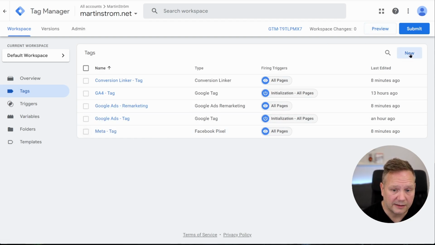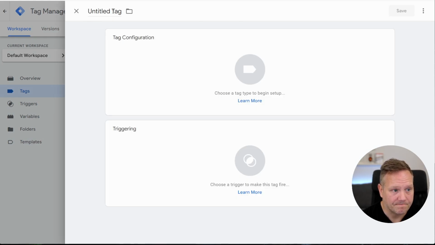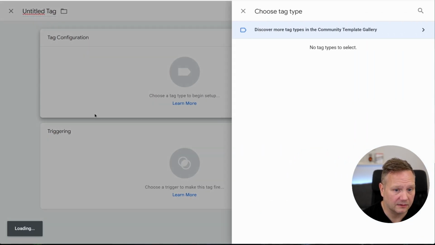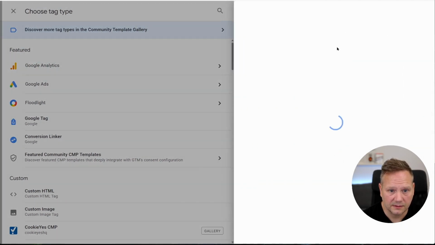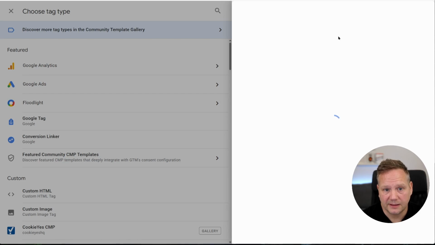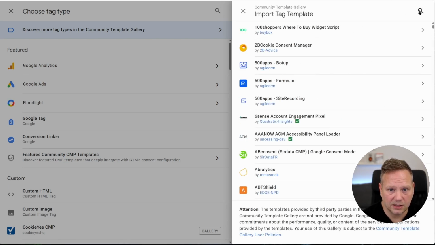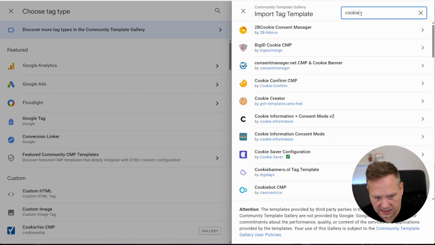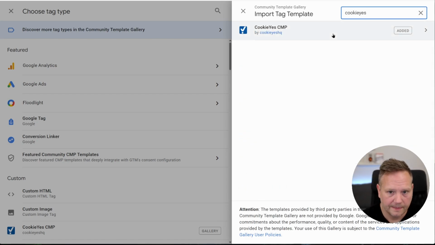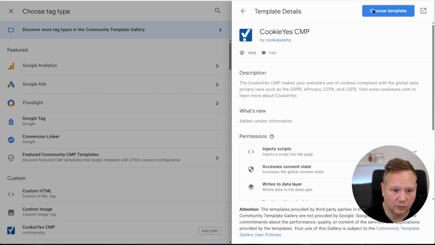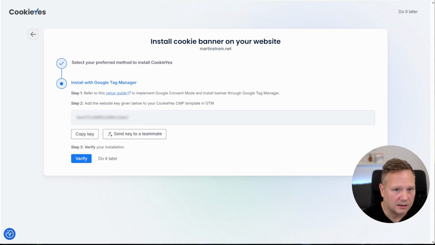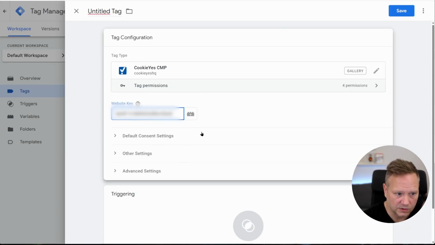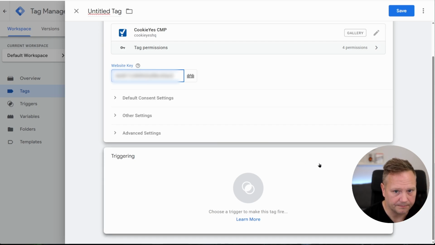Let's do this. I need to have a new tag here, and this is going to be, you click here, just click there, and then go to gallery. And we need to find, let's see if it scans. There we go. Search for CookieYes. There we go. And it's already added, so I'm just going to choose it there. And then we're going to copy this key and go back again and put it in there. So it needs to be there. And yep, there we go.